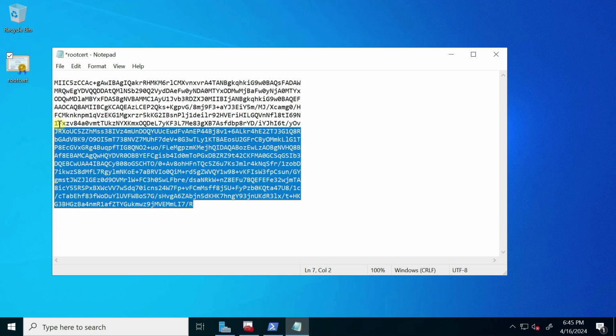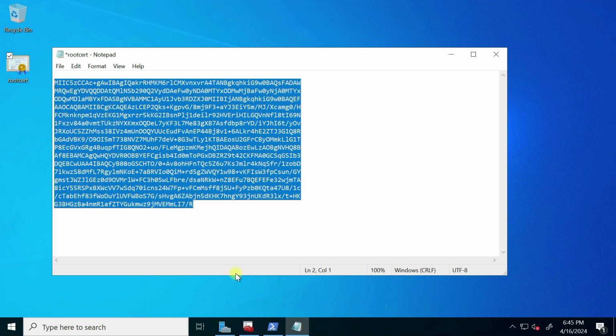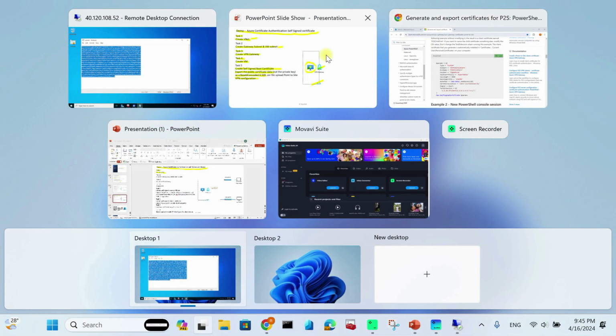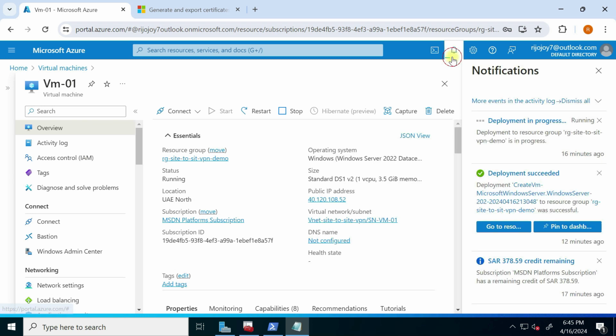Then after that, copy this completely. Just copy it. Then you need to copy this root certificate code to our virtual private network gateway. So we need to go to our Azure portal again. We reach our Azure portal here. So we need to check.